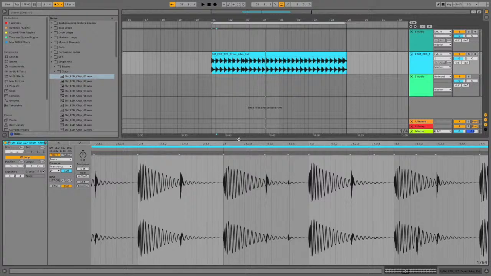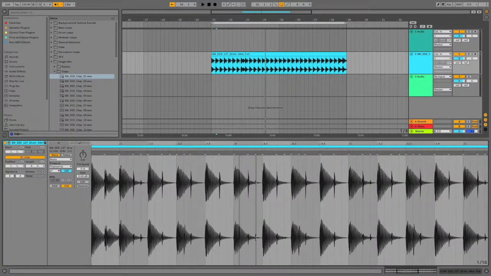So let's have a look at the transients. I'm just going to zoom out a little bit here. When you first load a sample into Live, Live automatically analyzes the audio and finds its transients. So let me just turn the metronome off. So we've got the drum loop in there.